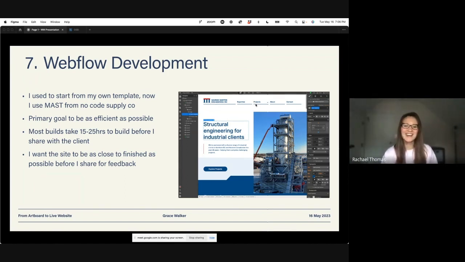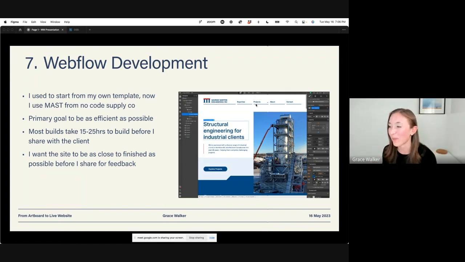Yeah, I love Mast. I could talk about it all day, but this site was built more than a year ago, in February of 2022. So at that point in time, I was just starting from my own project starter. I was not using Client First or any other framework at that point in time, very intentionally.